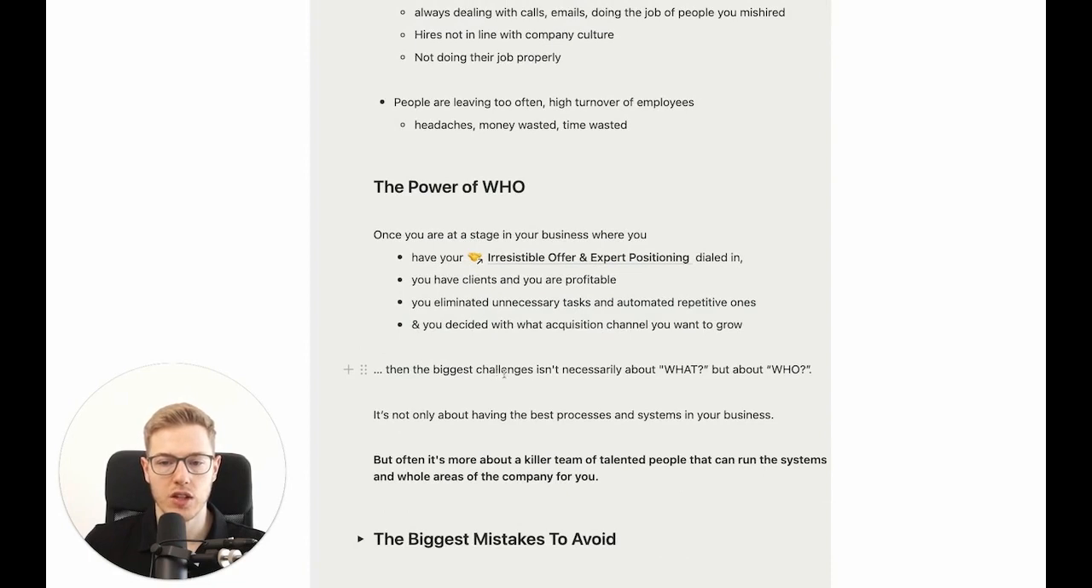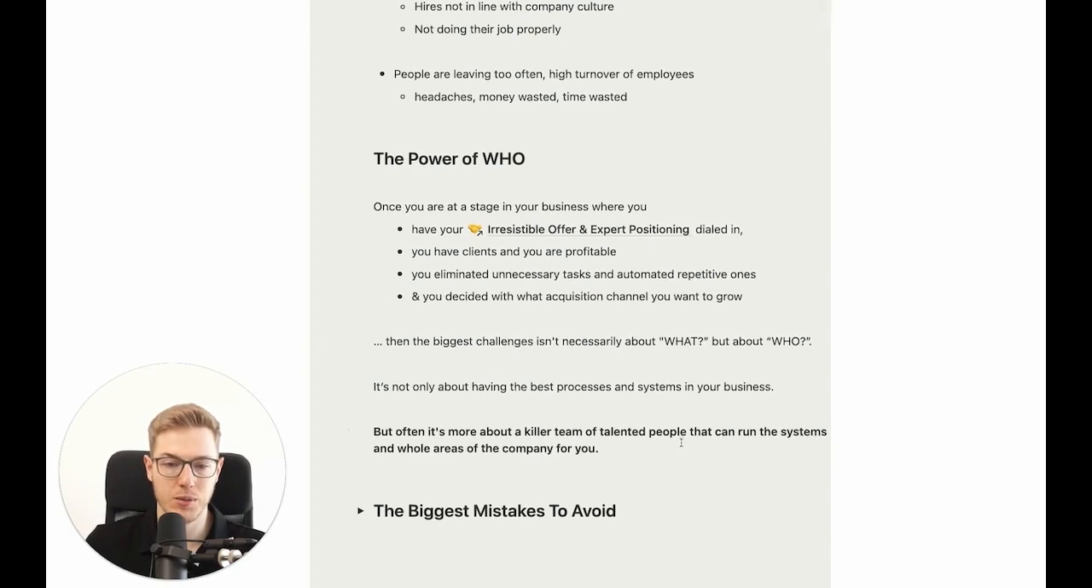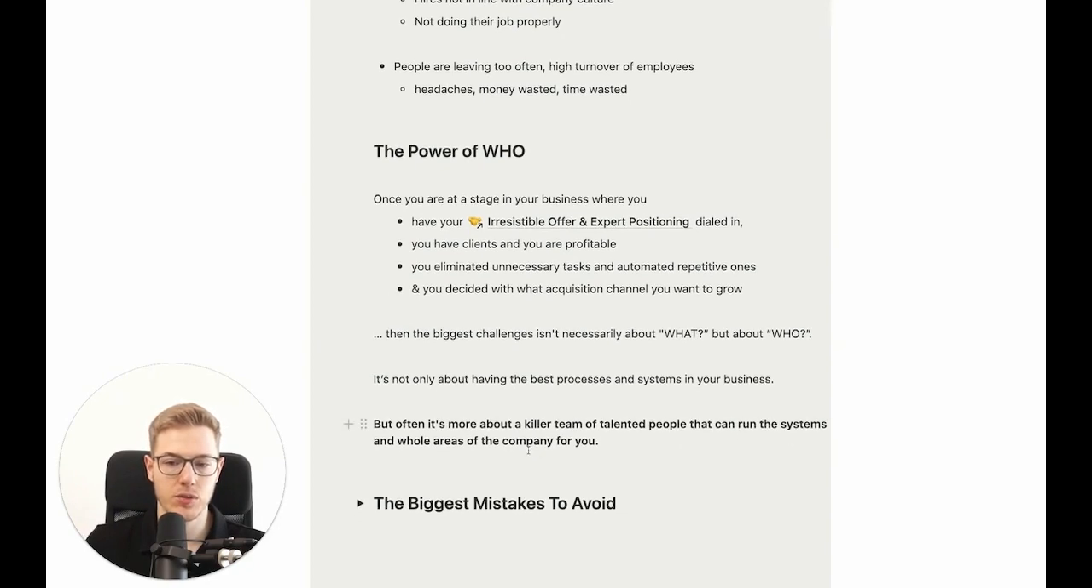Then the biggest challenge is not necessarily about what anymore, but who, because then your strategy is clear. And then it's not about having the best processes and systems in place anymore, but about a killer team of talented people that can run those systems and whole areas of the company for you. That's super important. You can only do so much yourself and work only so much in your zone of genius. You need great people. Quite simple.